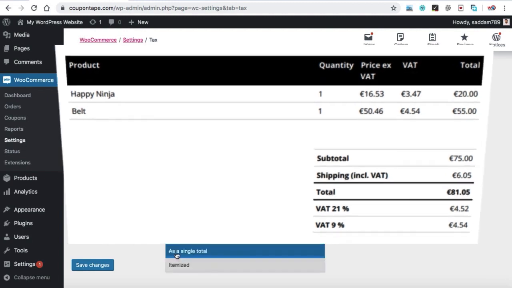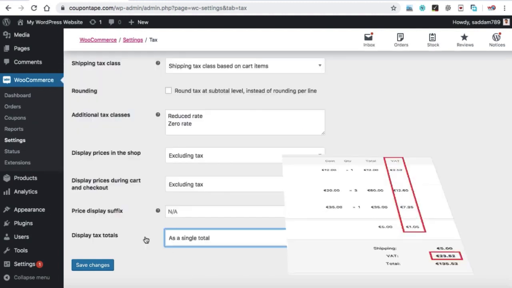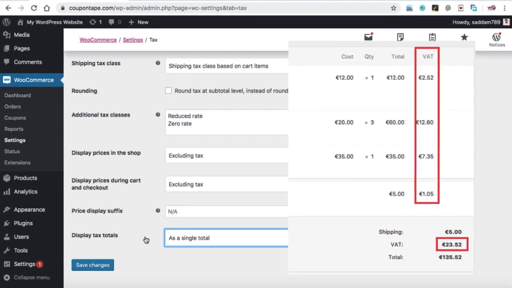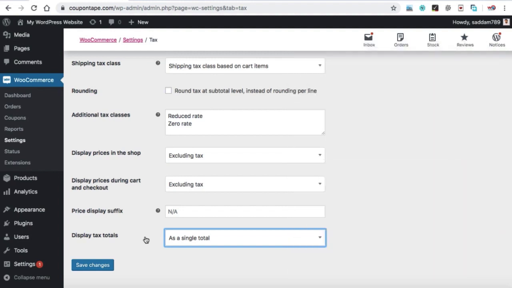Or if you select as a single total, it means if you have 5 products in the cart page, then WooCommerce will calculate the entire tax of each of the different products, and those tax values will be displayed just as one single value. So it would be a better idea if we keep it as a single total. At last we can save changes.